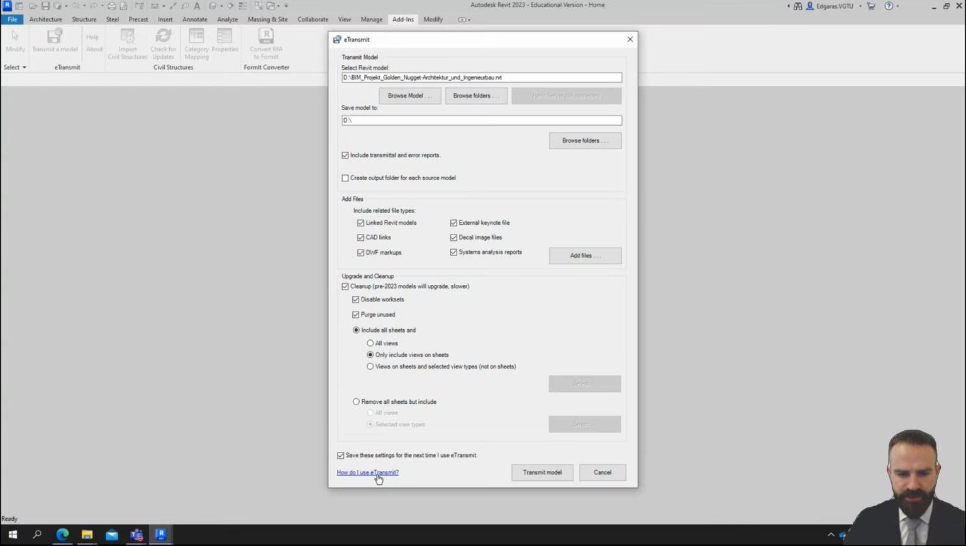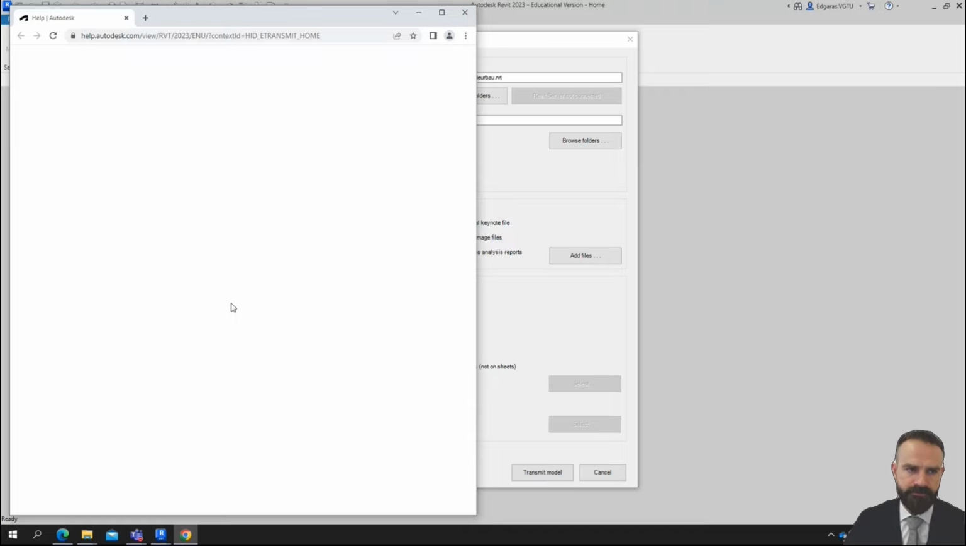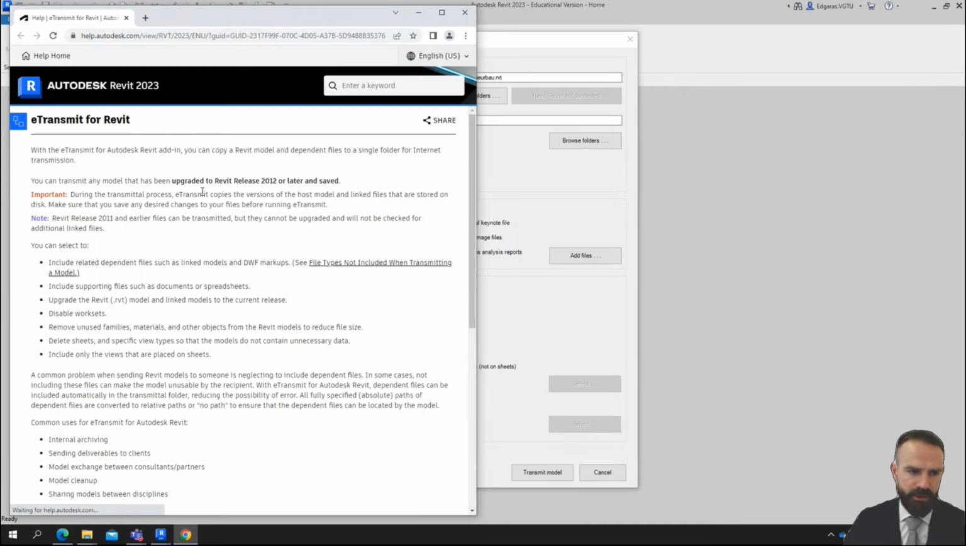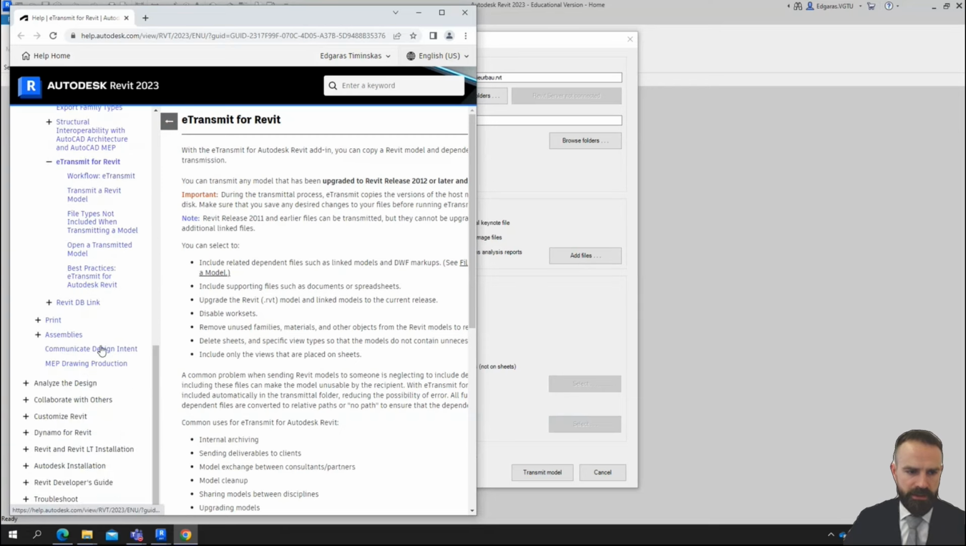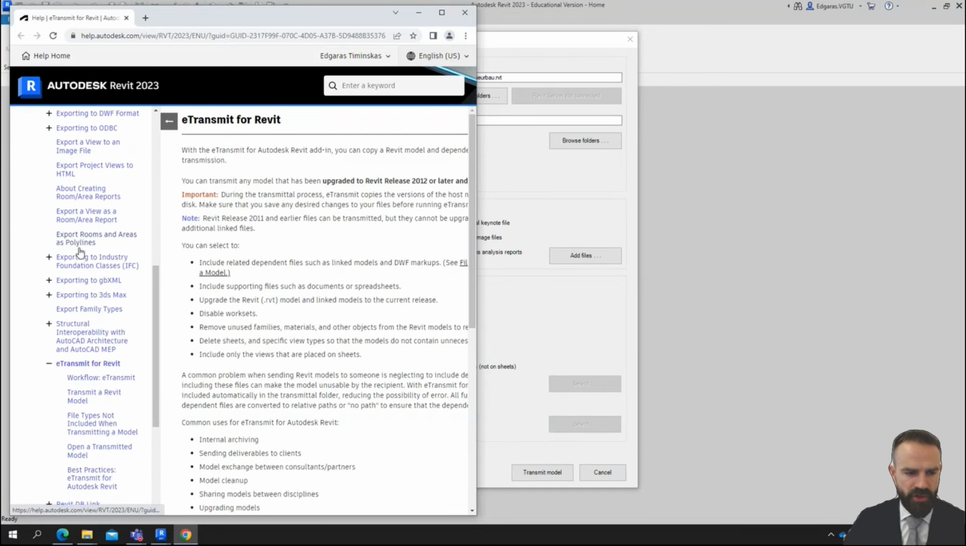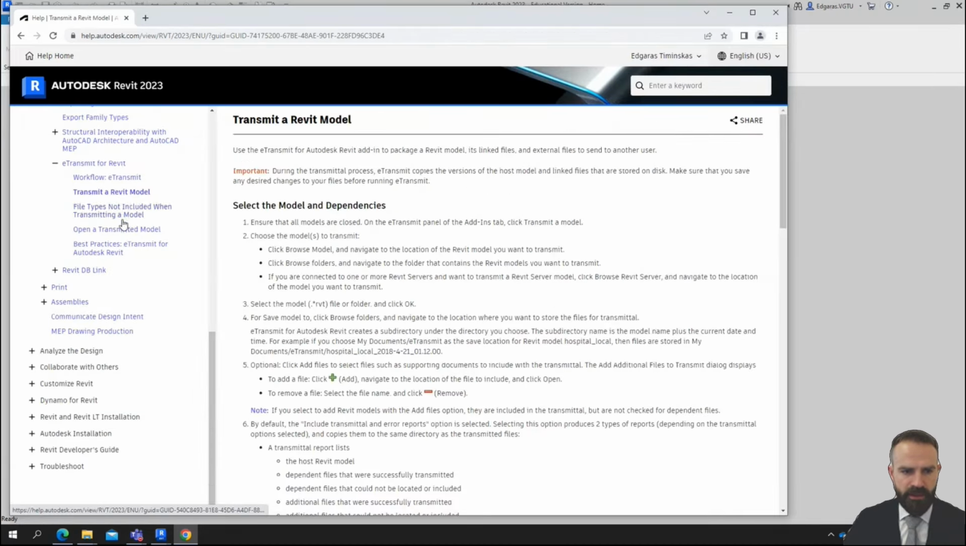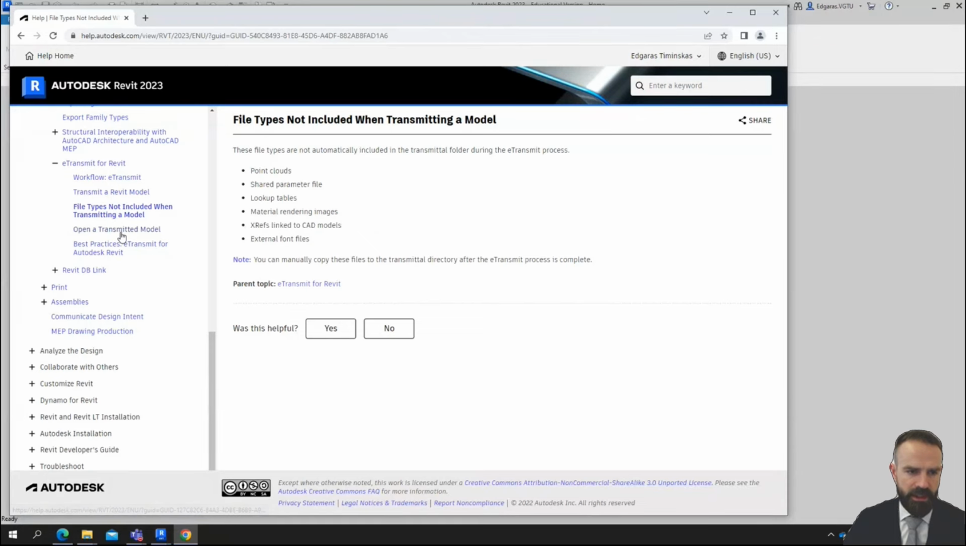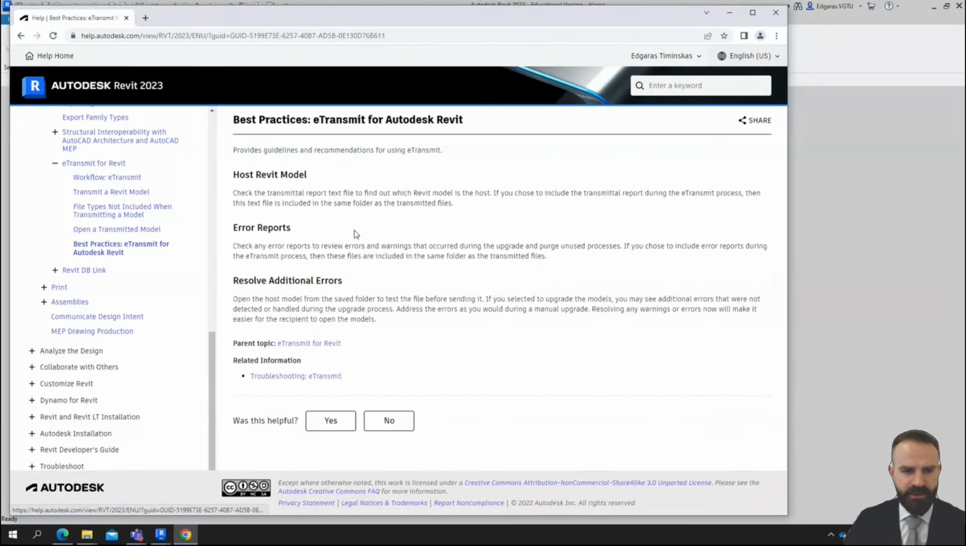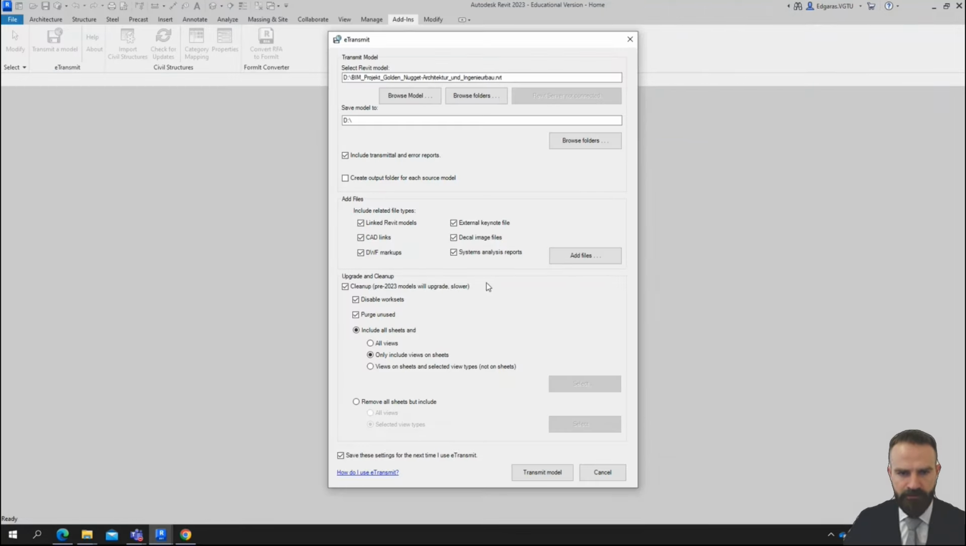And how to use the eTransmit tool, you can read more in Autodesk help. Always go to Autodesk help and try to understand the structure of the help tree and where all these instructions are located. And here you can go through all the subsections and best practice eTransmit for Autodesk Revit. And here you have some tips how to use this document. So when you give files to teacher, send it to the client or other team members, you should use the eTransmit tool.